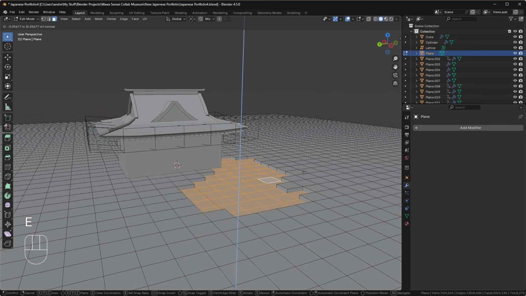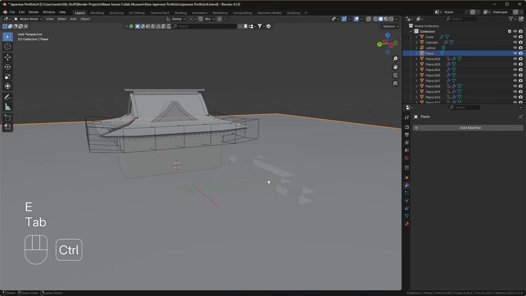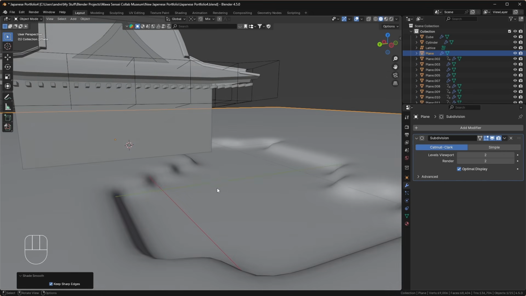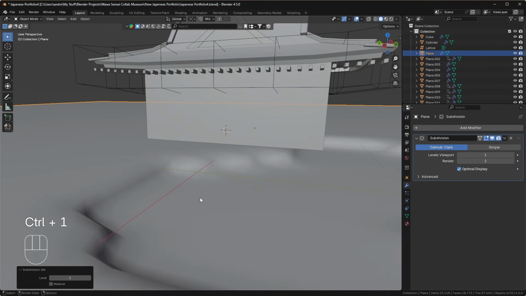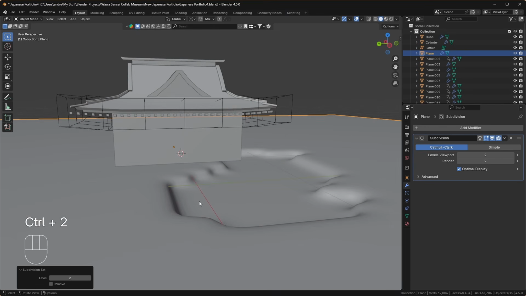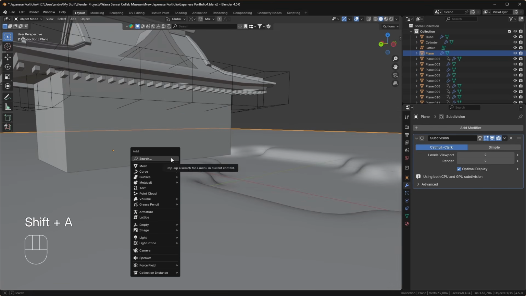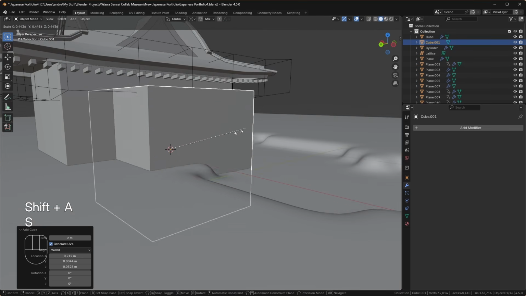And with that done, I'll just E and extrude downwards, and then I'm going to add another subdivision surface and shade smooth just like so. I think 1 should be fine. Okay, 2, so I'll just add another Control 2 subdivision. Maybe now we can work on the intro, so I'm just going to shift right click somewhere arbitrarily and add a cube just like so.